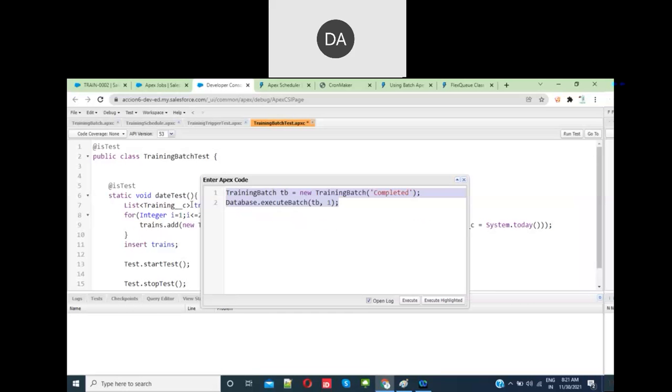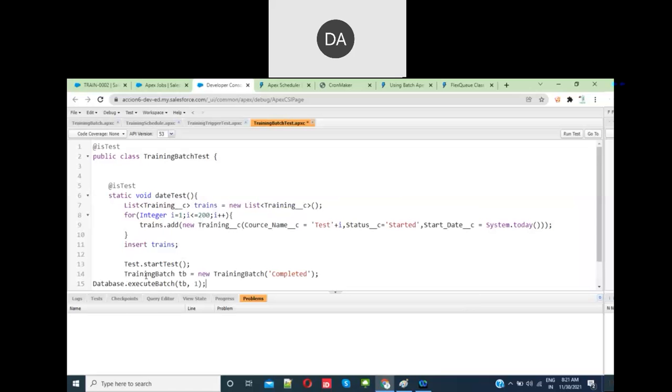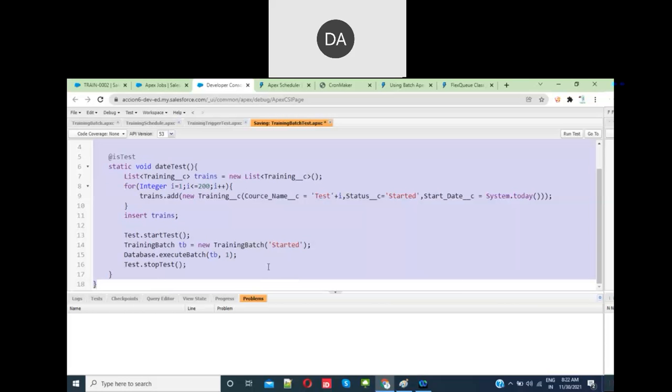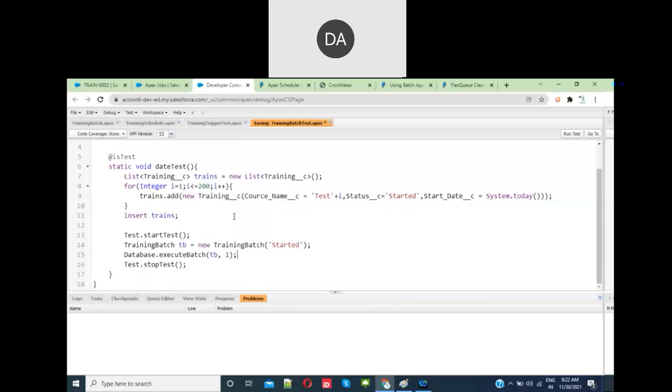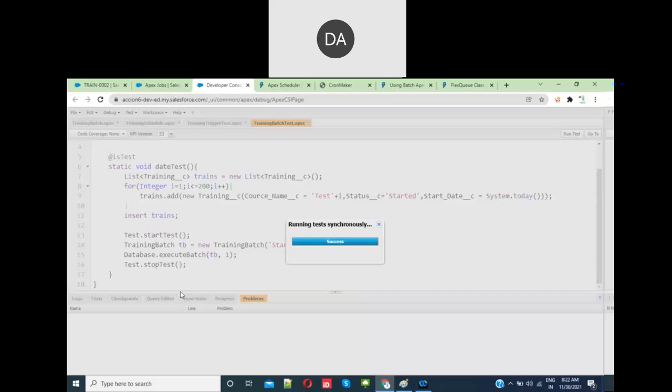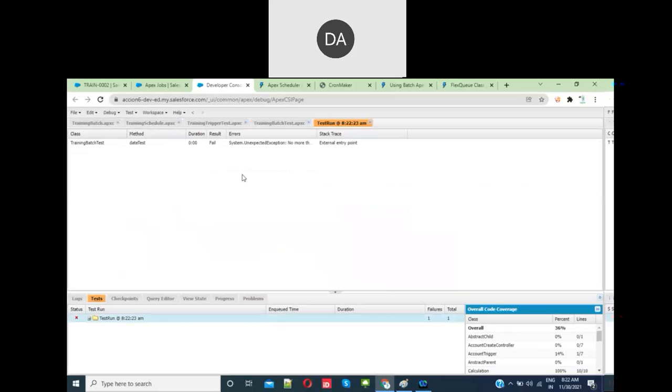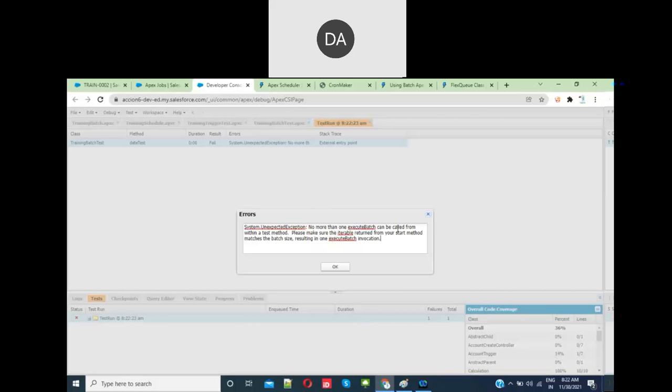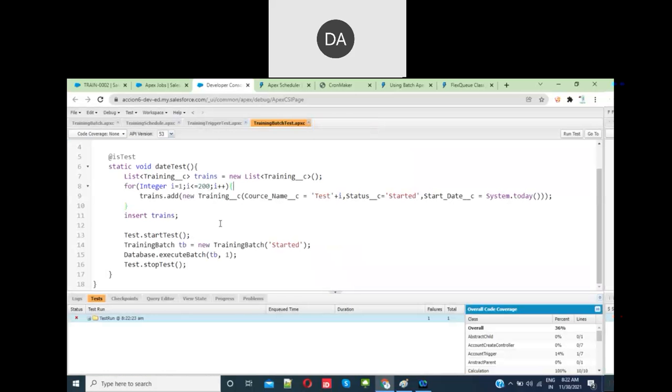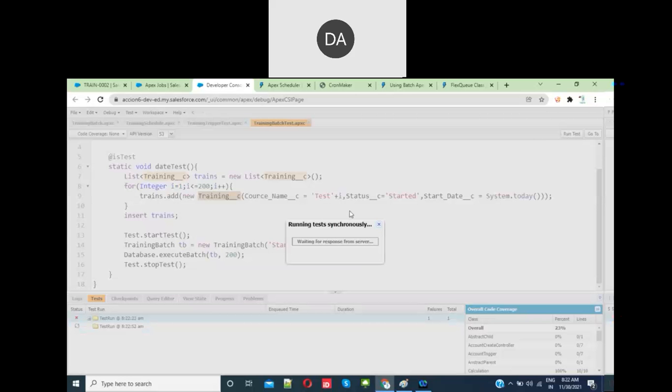Whatever logic you have executed, use it inside this. But instead of start and completed, you need to pause at started. Here it will throw an exception. When you are testing batch Apex, only one batch can be tested. So you are inserting 200 records and giving the batch size as 1. Try this, it will throw the error. See this? System unexpected exception: No more than one batch job can be called from within a test method. So only a maximum of one batch can be called. As we are returning 200 records, give the batch size as 200, which means 200 records can be processed at a time. Just try that. Now it doesn't throw the error.